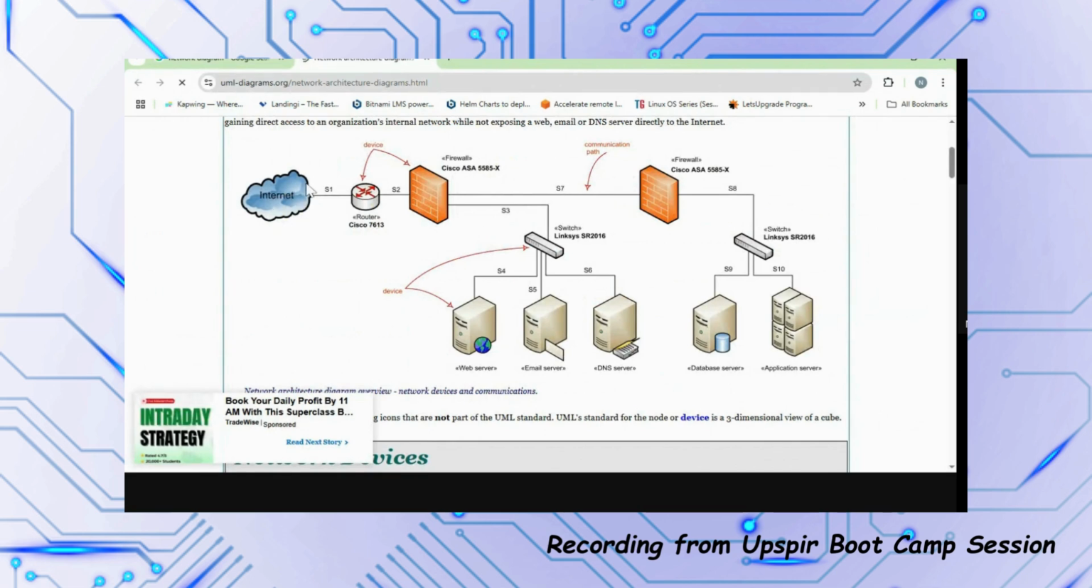So we normally represent the internet with a cloud. Then this is the connectivity coming from the internet. So this will be our ISP link. It lands on our router. Then it goes to a firewall. This is a very common way of putting a firewall.